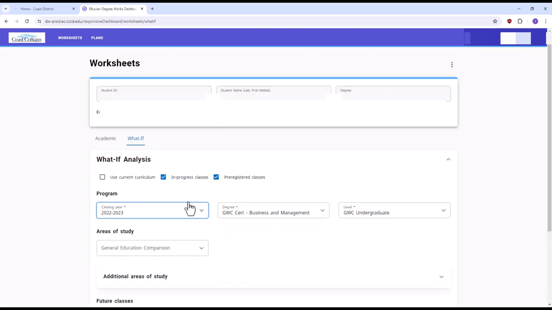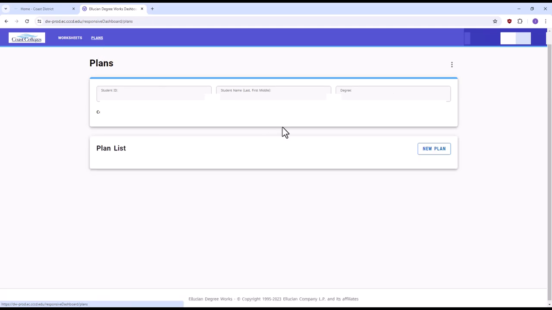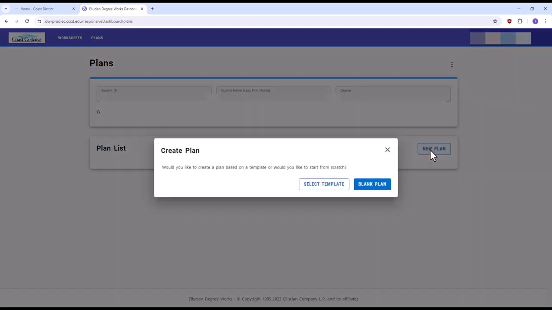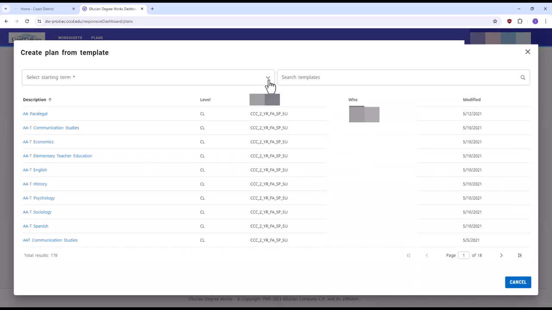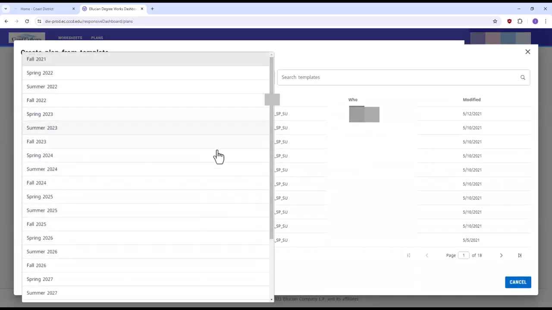There is also a Plans option to help you and your advisor work together to plan each semester to ensure success. To create a plan, click on New Plan, then select Template or Blank Plan. Select your starting term and search templates.